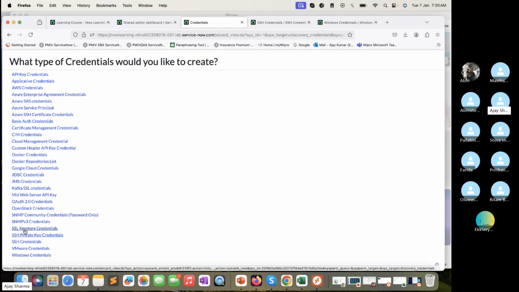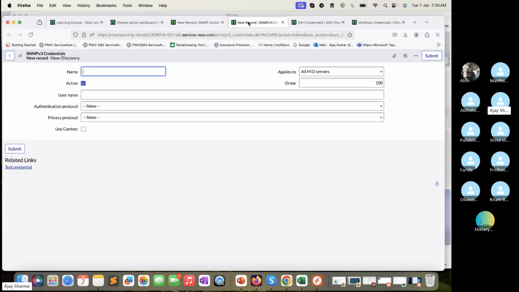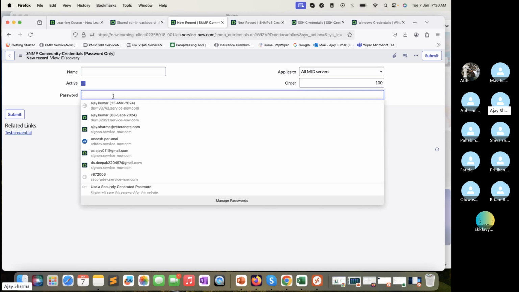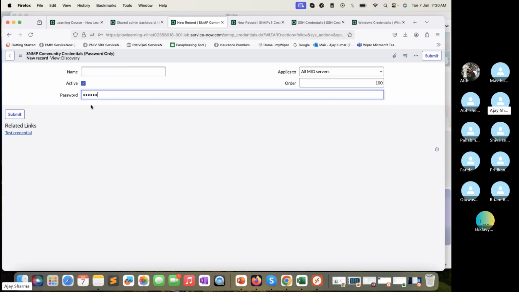Then we have SSL keystore credentials and SNMP v3, right? So let's talk about SNMP, which is again related to discovery. There are two credential types in SNMP, right? SNMP v2 or v3. In SNMP v2, you are only receiving a password, and that password we always call the community string, right? As I mentioned already, there is one public community string configured, so I just typed public here. You can also get the same community string for v2 SNMP passwords, right? That SNMP community string is what we call v2.